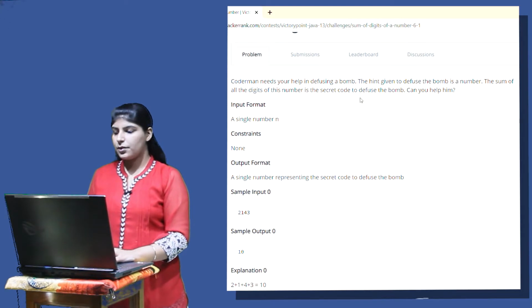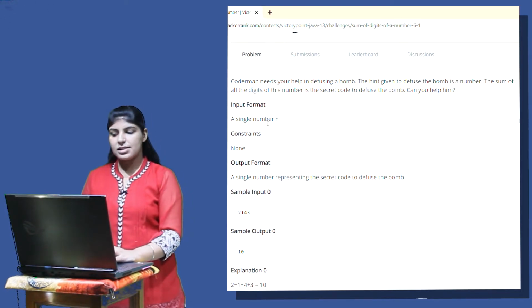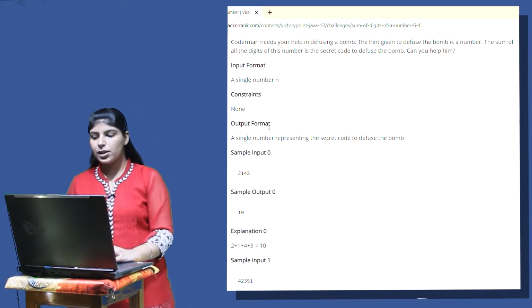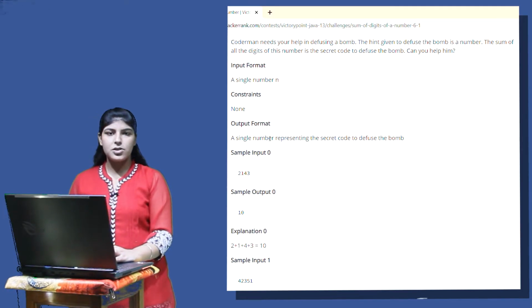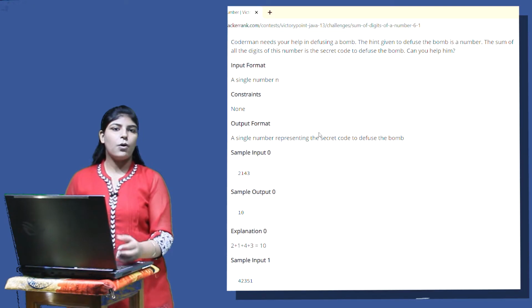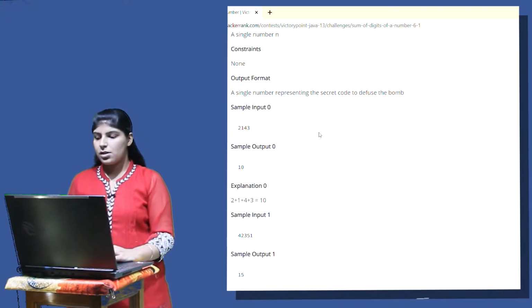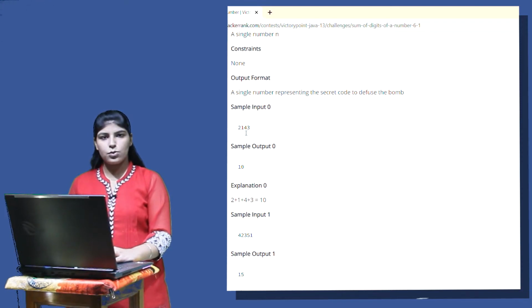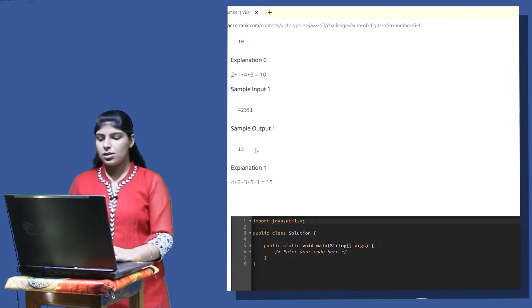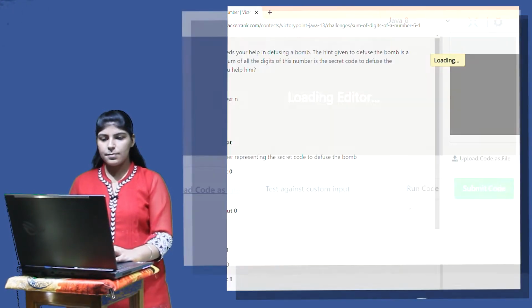Can you help him? So here we are given a single number n as input and we need to print a single number which represents the secret code to defuse the bomb, that is the sum of all the digits in this number. So for example, given input as 2143, we need to print 2 plus 1, that is 3, 3 plus 4 is 7, 7 plus 3 is 10, so the output is 10 here. So let us see how to code this.